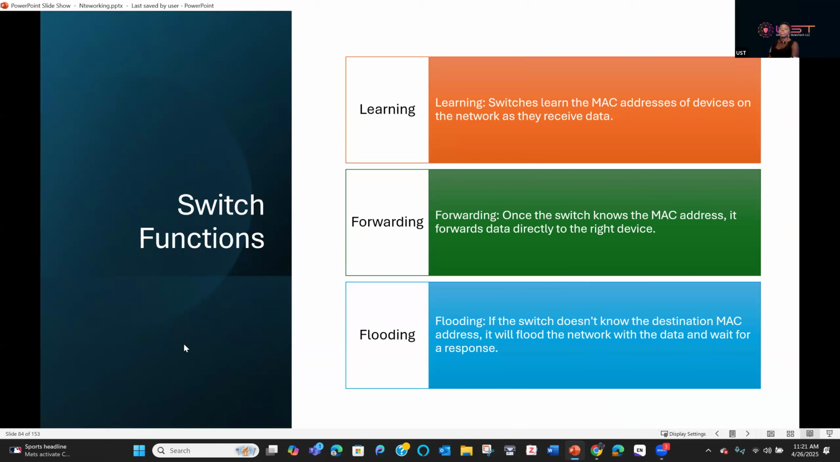But let's learn some of the functionalities of switches. It's really, really important, okay? So the first one we talk about is learning. First, it says a switch learns the MAC addresses of devices on the network as they receive data. So in the course of doing that, remember we said that the switch will definitely have to learn those MAC addresses, and then know that, hey, I'm going to send the information to this particular device. Then once the switch has identified or learned the MAC addresses, the next function is to be able to forward. It said once the switch knows the MAC address, it then forwards data directly to the right device as we have discussed.